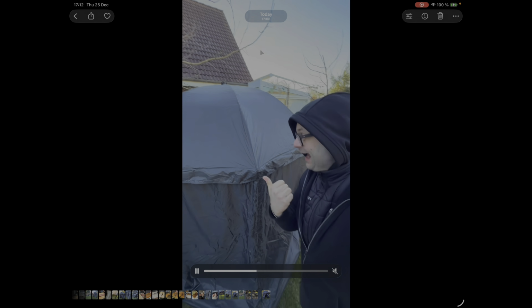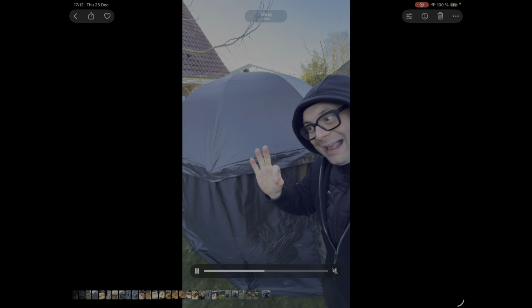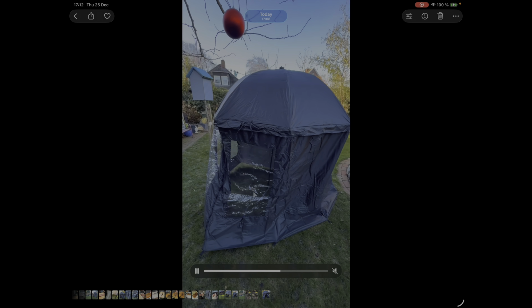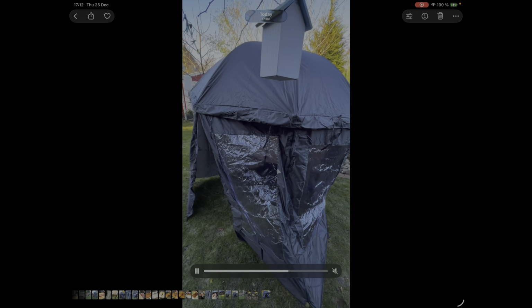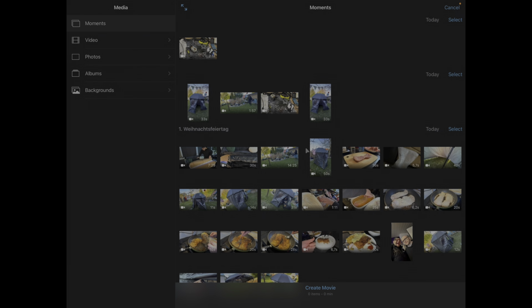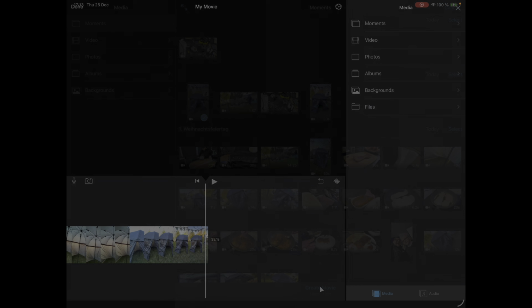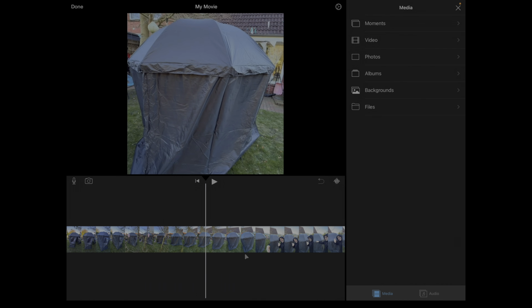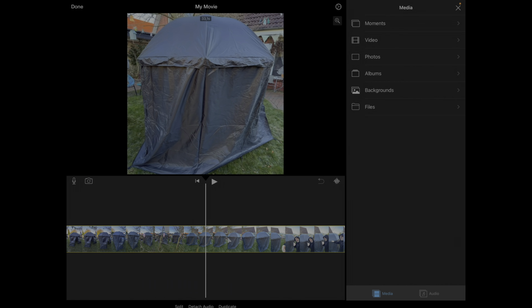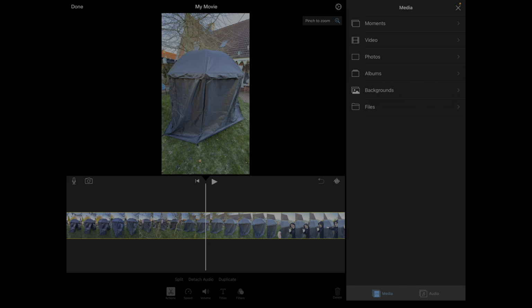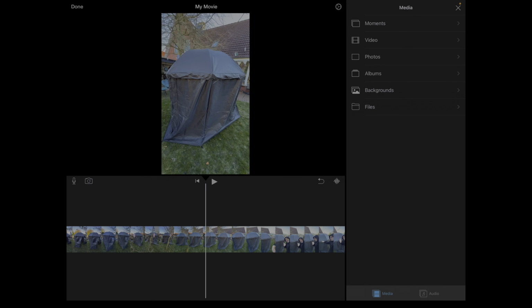If you record a portrait mode video like this one, as seen here on the screen right now, and you add this into a project in iMovie, for example, you'll see it will automatically zoom in a little bit. In this case, we pinch it out a little bit to make it full size again.